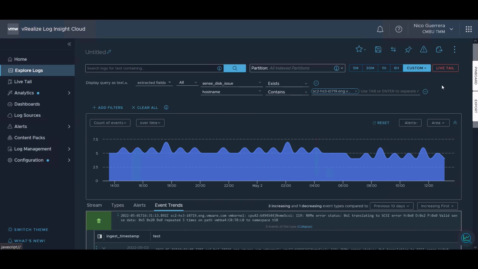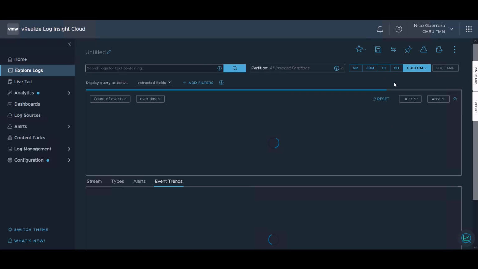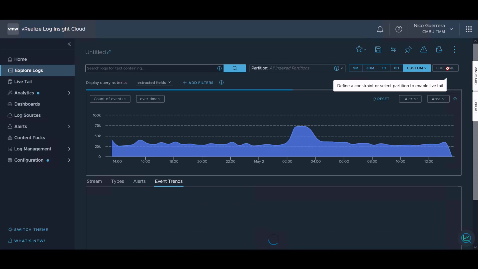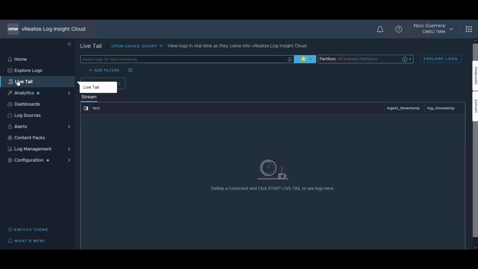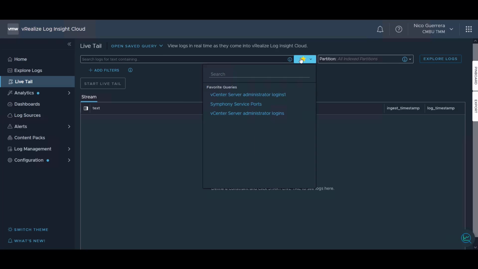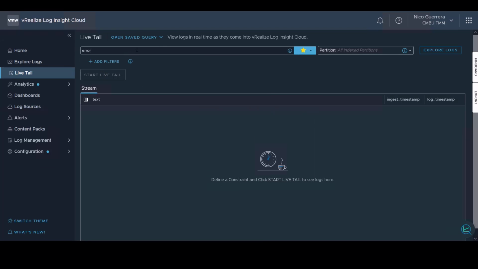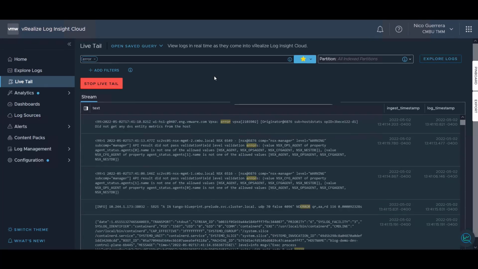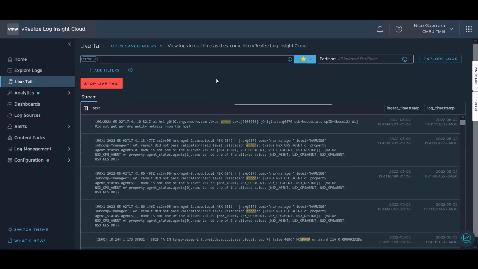Next thing we'll look into is our live tail. If you're familiar with the tail command in Linux, doing a live tail is pretty much the same thing as doing a constant tail in Linux. So we'll go to our live tail. We have to start by defining a constraint. Now we're live tailing all of the events that come in that have the word error in them.